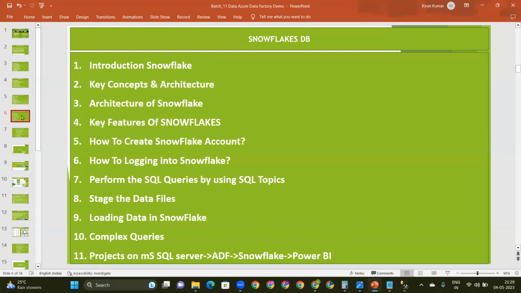I will explain one project: MS SQL Server to Azure Data Factory. Using Azure Data Factory, we copy the data from MS SQL Server to Snowflake and then connect the Snowflake DB to Power BI. We will create an end-to-end project. So this is the Snowflake DB. So this is the entire course.